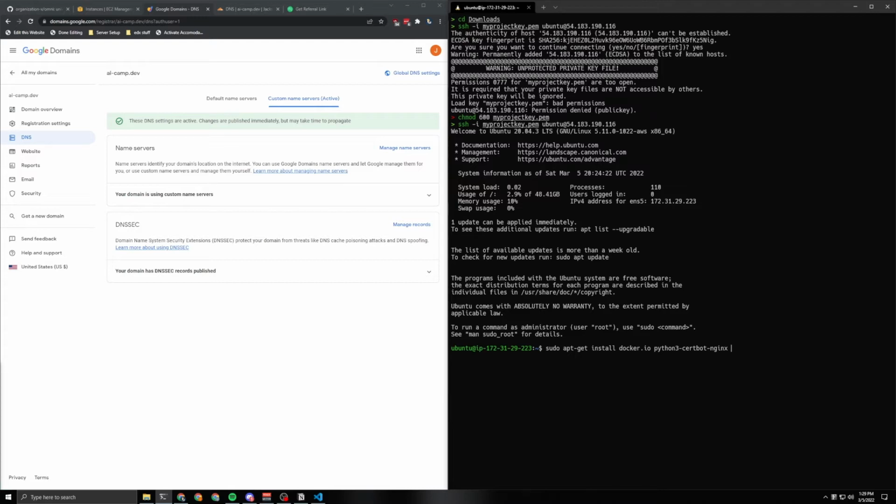Certbot is a tool that we use to generate the certificates that encrypt the connection, and I just want to use it with nginx, which is the web server, so also installing nginx. And -y.